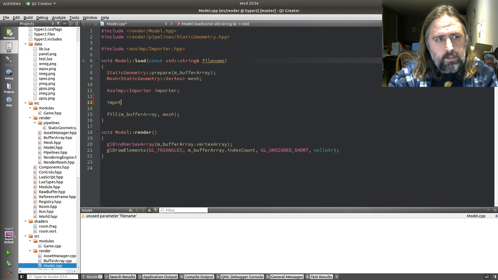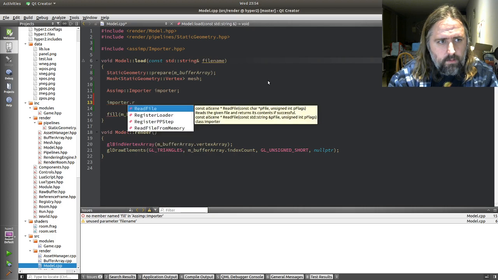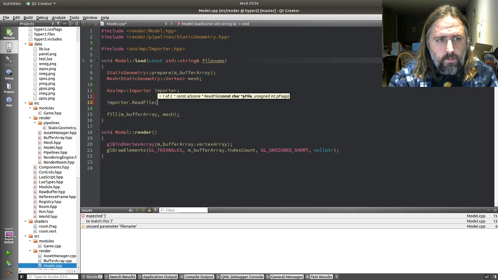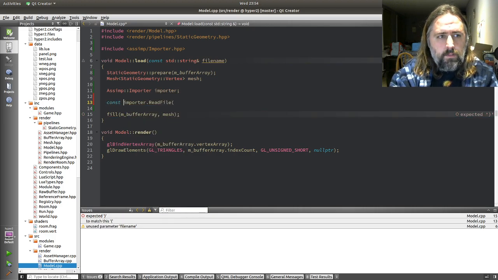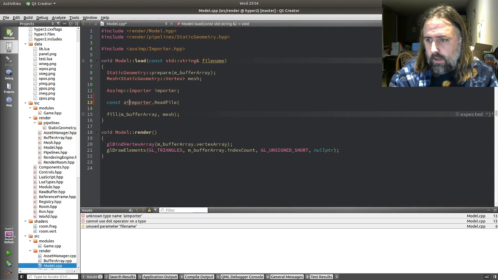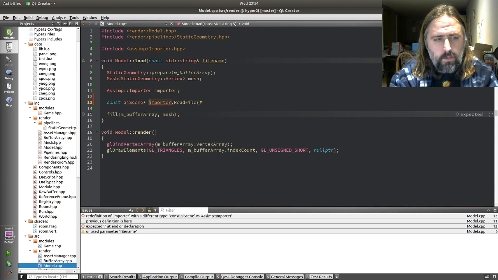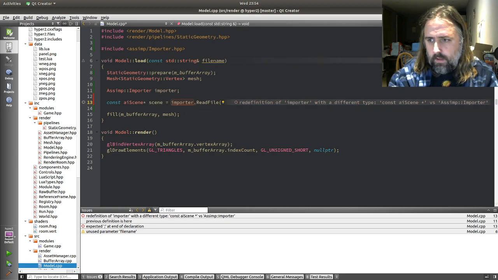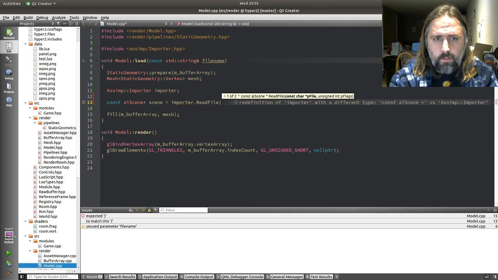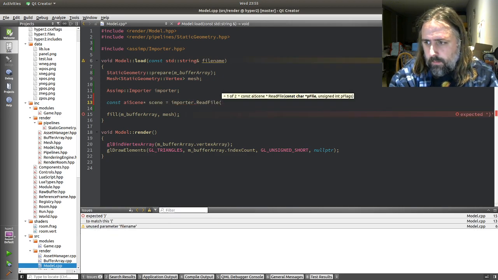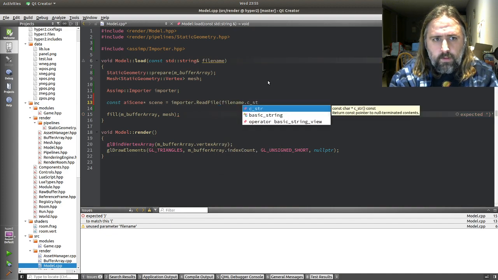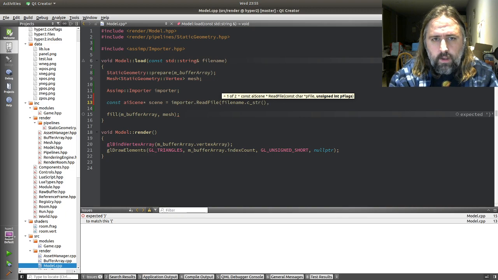And then apparently you call importer, really? ReadFile, where it gives a const aiScene pointer. And what does it want? It wants the file name, the string, and some pFlags.